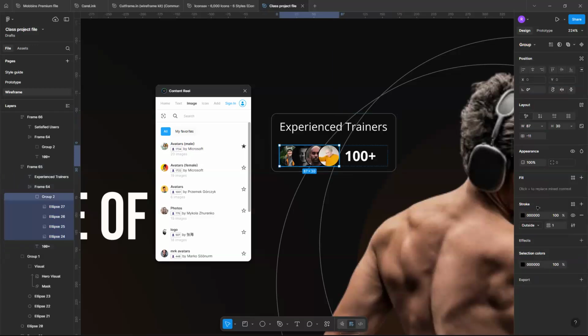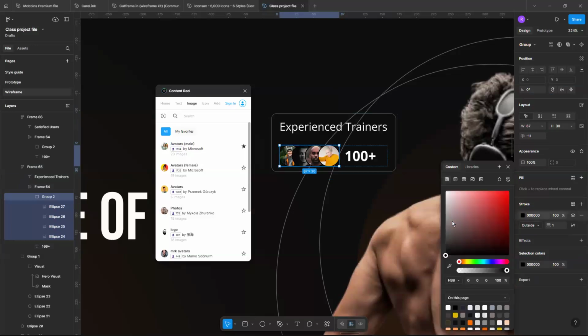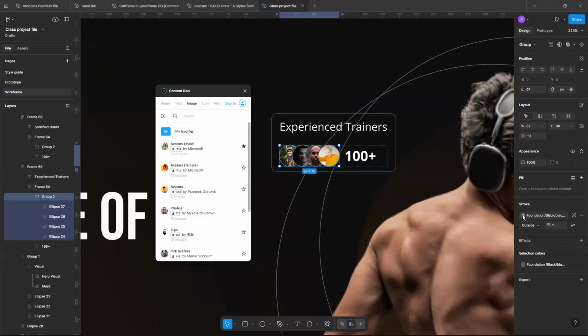I'm going to make the stroke of this white instead of black. I'm going to make it black 200 or black 100 rather. That's a lighter color. Okay. So this is what it's looking like at this point.